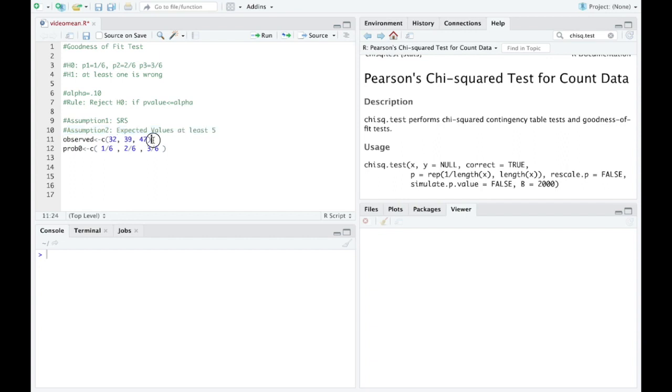Okay, so what we need is some observed values, one to go along with each one of these proportions up there. So I observed 32, 39, and 47 here. For whatever reason, those are the numbers I picked. And then I'm going to need those probabilities that I hypothesized put in a vector. And then to go ahead and perform these computations, I'm going to save them so I can look stuff up later in a variable called results.